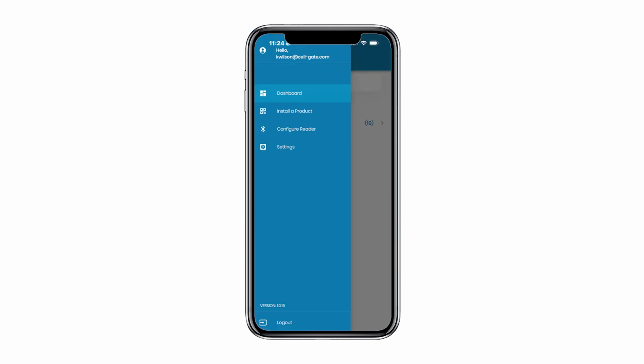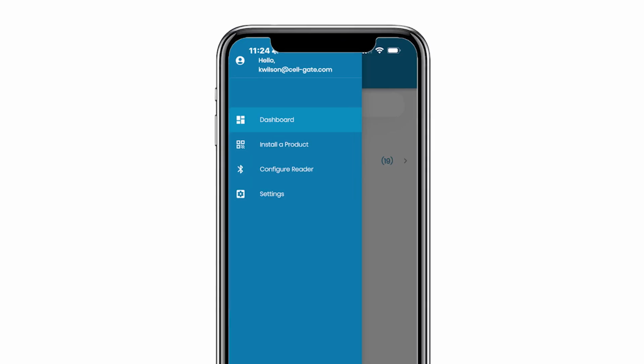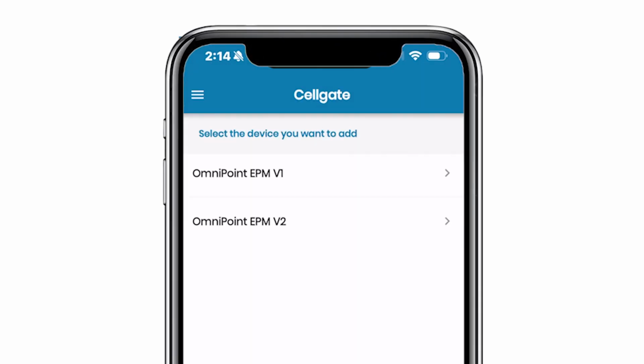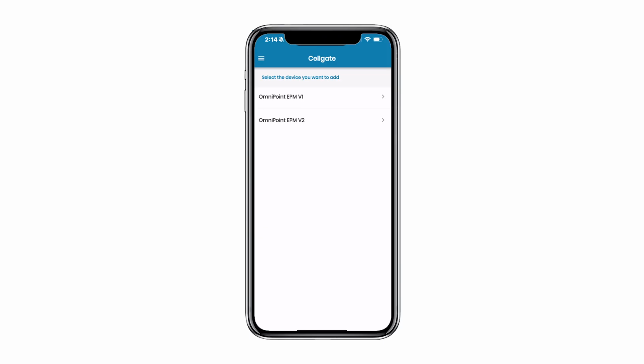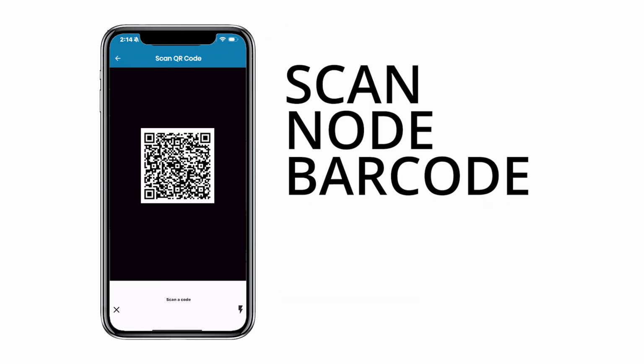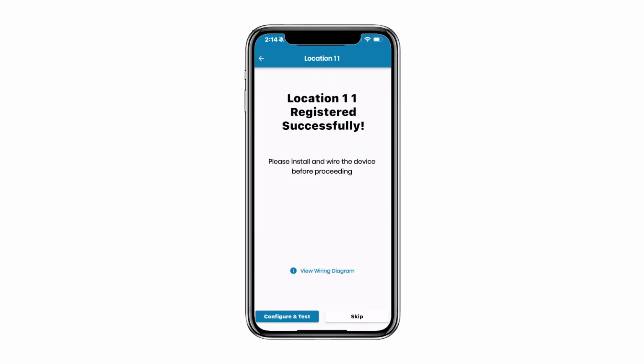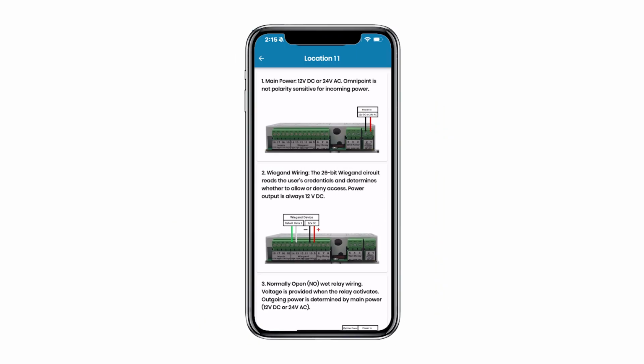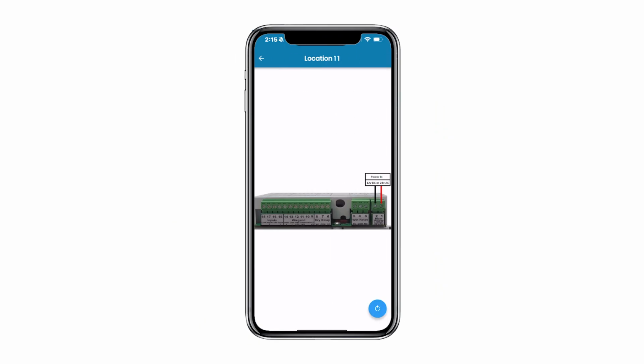When installing a new device, the app guides you through each step. You'll begin by selecting Install a Product and choosing the device type and customer account. You'll then scan the device's node barcode. Then tap View Wiring Diagram. Here, you can follow the provided wiring diagram for installation. Study this carefully as it will guide your physical installation.